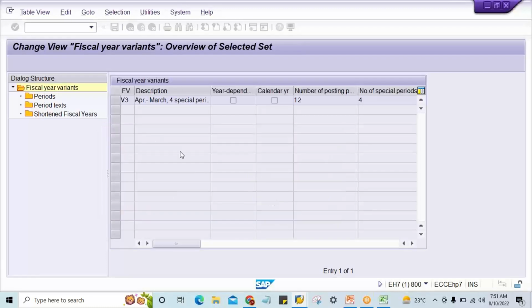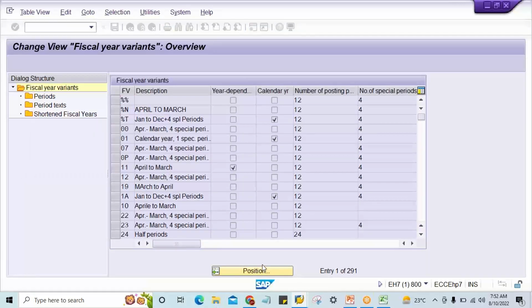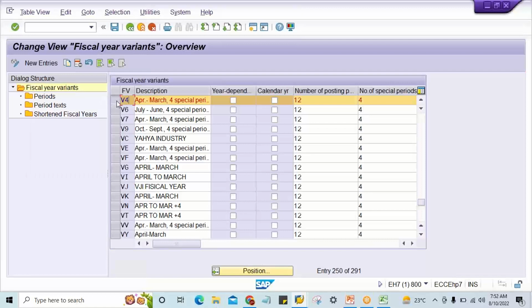Okay, how can I copy this? Look at here, V4 is there, right? This V4 is, just let me exit here. Now, first of all, we are having V4. Let's suppose from here I'm going to copy. So click on select. First of all, I have selected this.